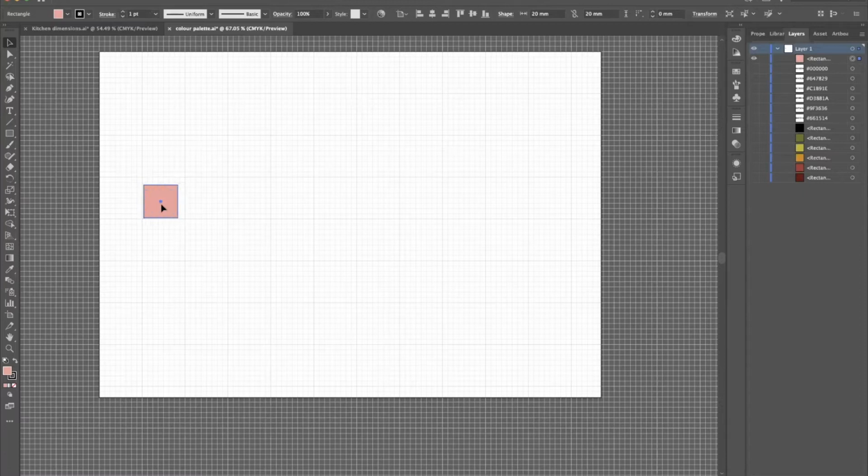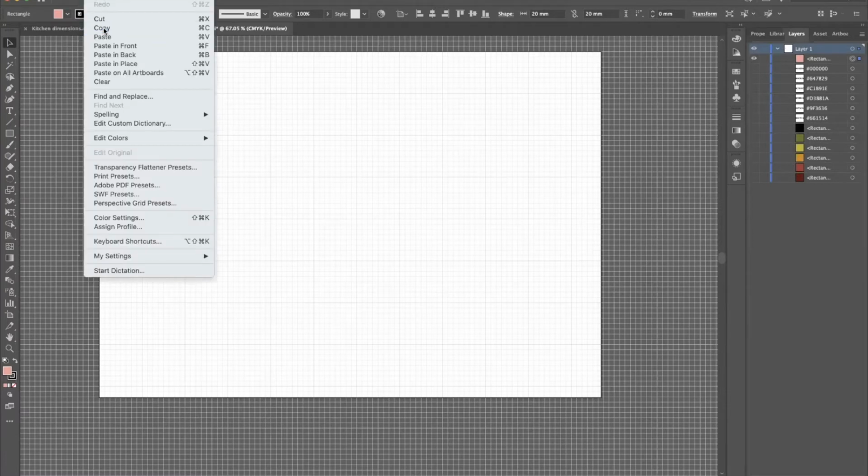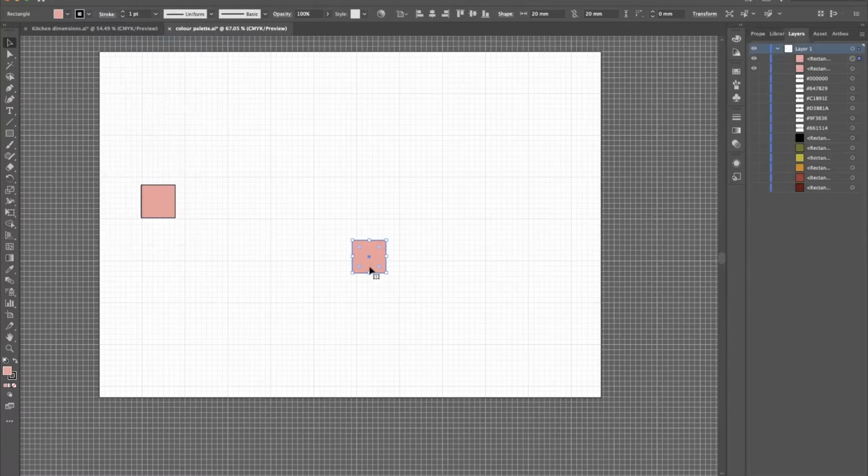So what I want you to do is just create little boxes like this. If I want to make a copy, I will go to edit, copy, edit, paste. So that makes more copies. You can align them so they're at a good distance, like this.